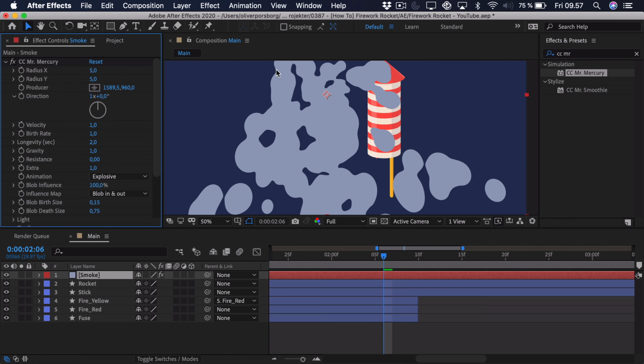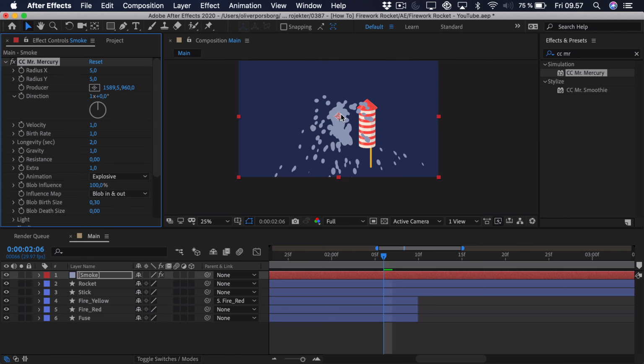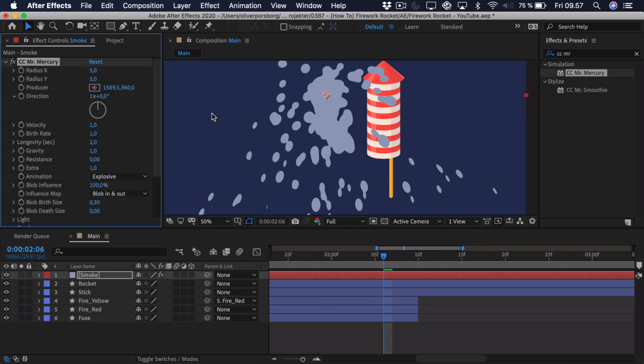First of all, we can go ahead and change the birth size and the death size. So with smoke, we want it to be biggest at the start, and then it sort of has to disappear, so it has to go to 0. Therefore, we can set the birth size to around 0.3, and we can set the death size to 0. So you can see as it gets further away, it sort of disappears.